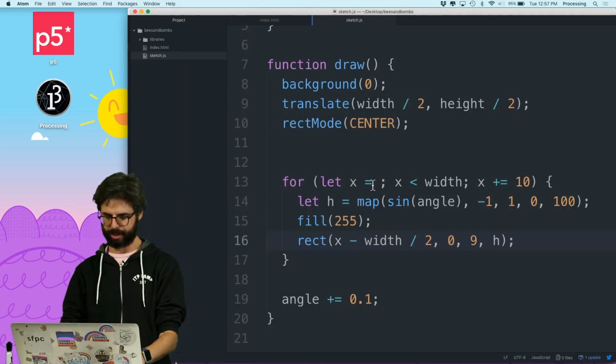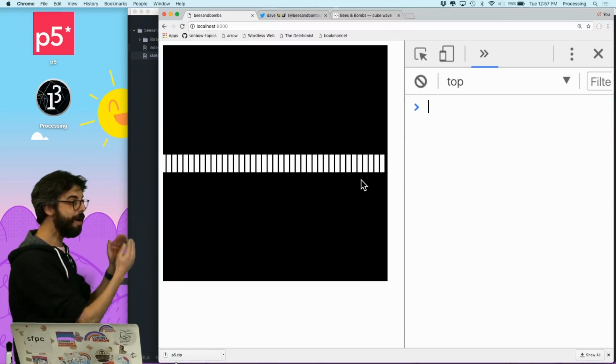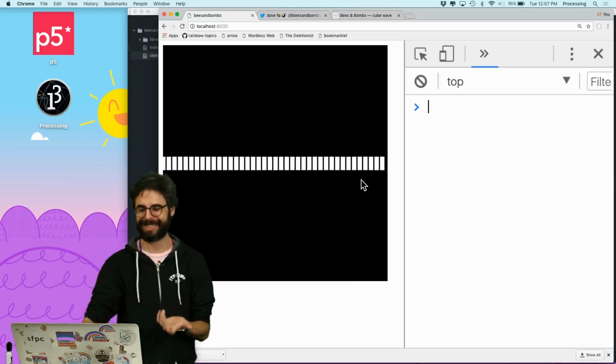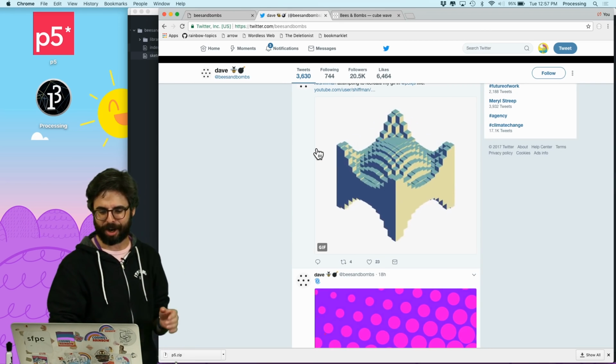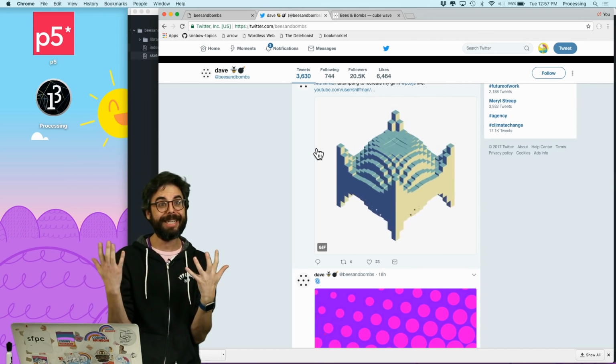Line 13, for let x equal 0, right? Okay. So there we go. Now I have a whole sequence of these oscillating, but obviously they're all oscillating together. And if you see here, they're all oscillating slightly offset from each other. So what do I need? I need an offset.